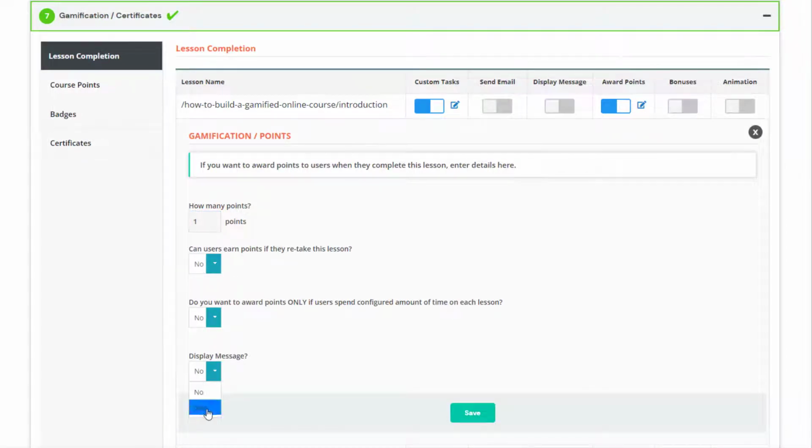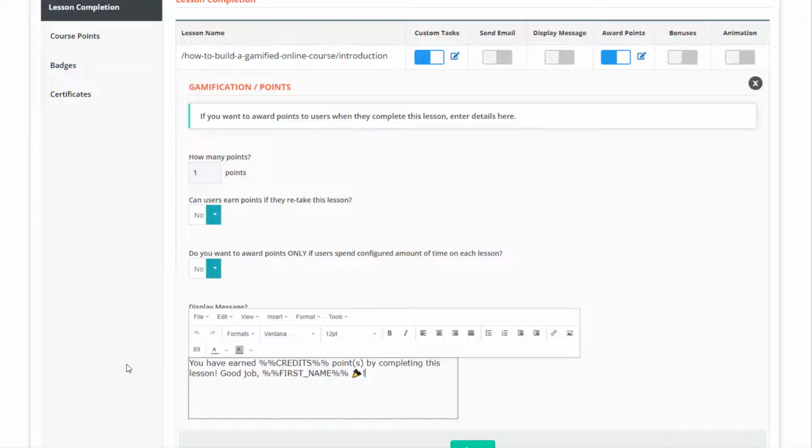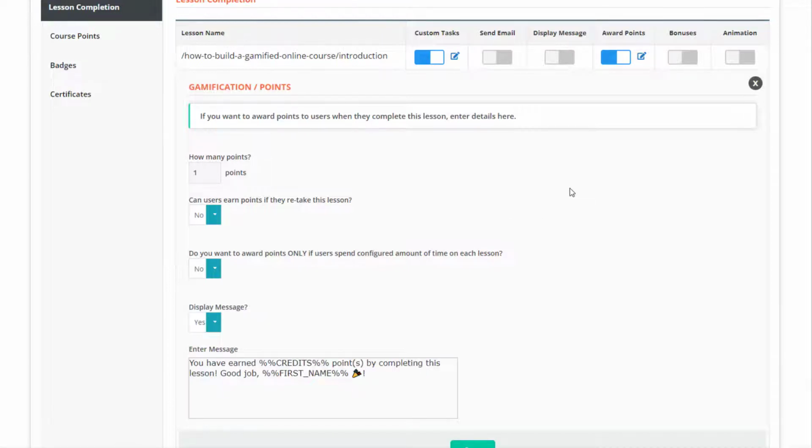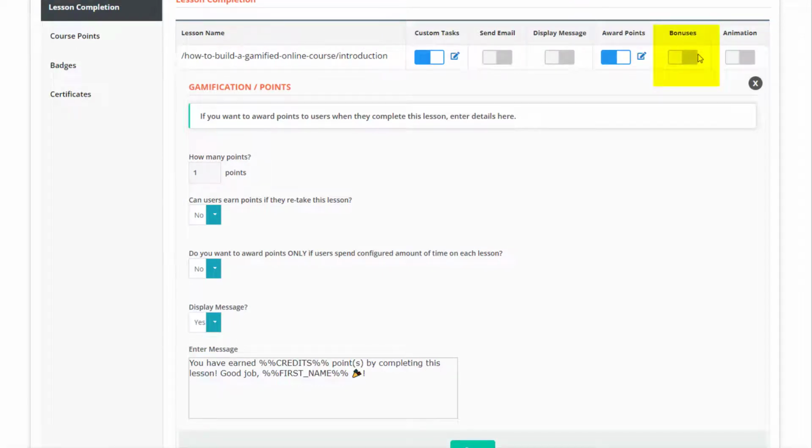Display message. So this is what I was saying. You can display different messages for different lessons. And you can customize the contents of the message here. So there are 2 ways you can do display message. You can use the display message option without points. But if you're using points-based gamification, which is what I do, you can use this option, and this message is customizable.